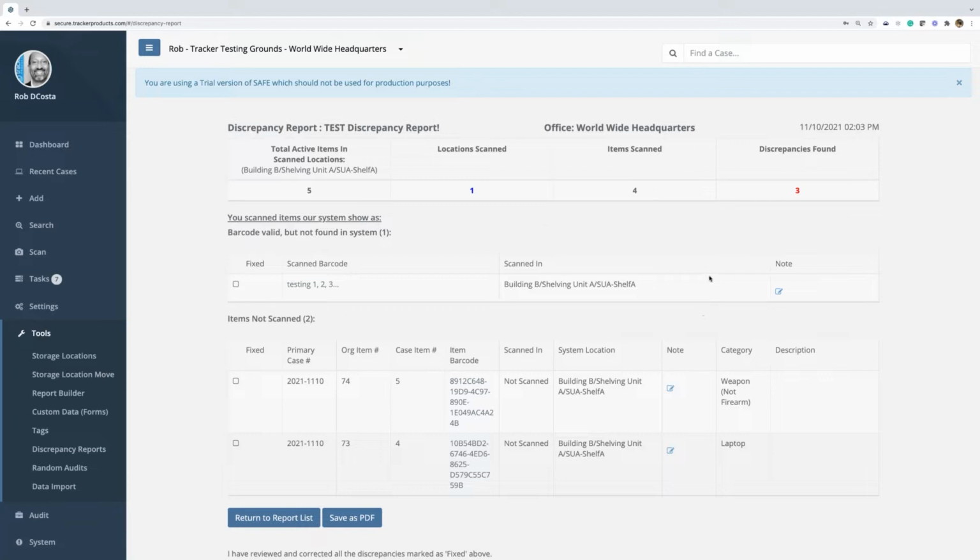Now, the top section here is where SAFE is kind of giving me the benefit of the doubt and saying, look, we think you scanned a valid barcode, but we couldn't find that in the system anywhere, so there's something wrong there that needs to be fixed. In the second section, SAFE is telling me, okay, well, there should have been 2 more items in that storage location, but those 2 items were not scanned. There's something wrong there that needs to be fixed.